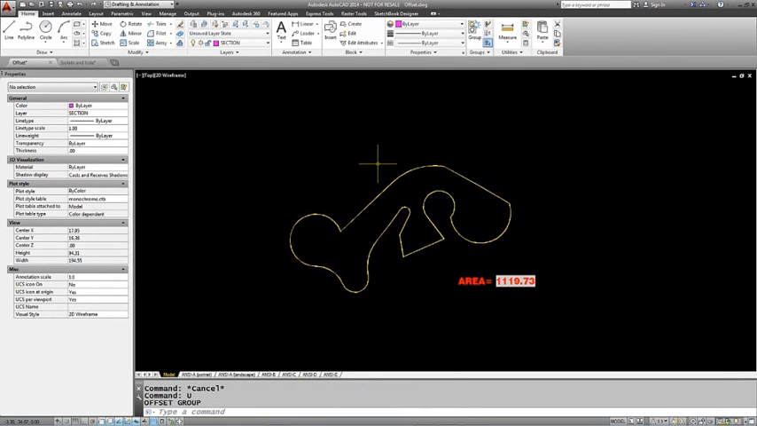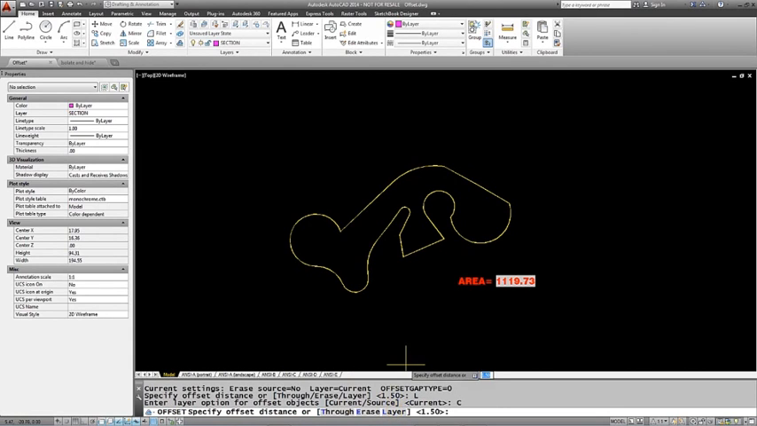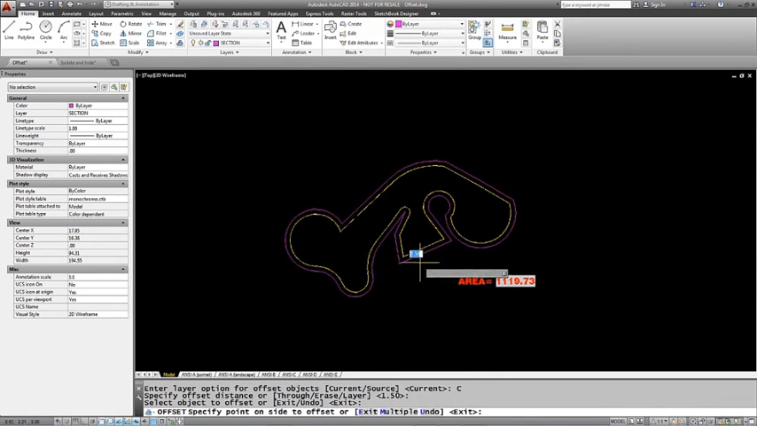Well, let's step back for a second and see how we would do that. If I go into offset, the first thing that I need to do is come down at the bottom in the command area, select layer, and select the current layer. That's what I need to do. So it goes to the current layer, which is the section layer. Set my offset distance at 1.5 and offset outward.